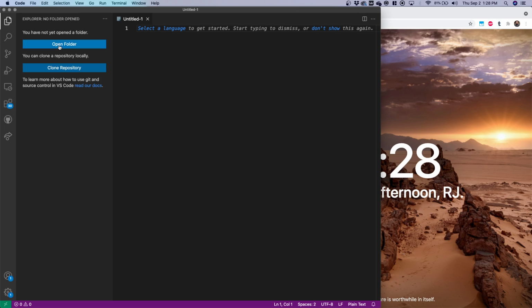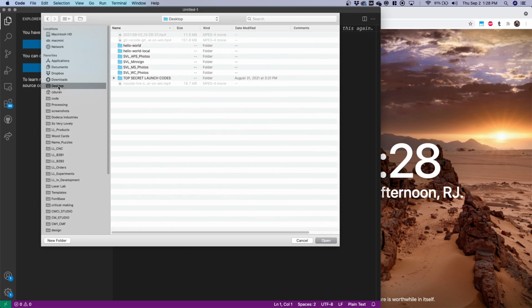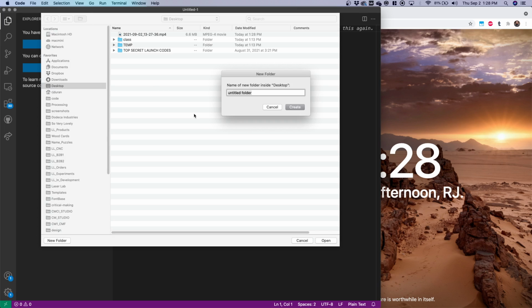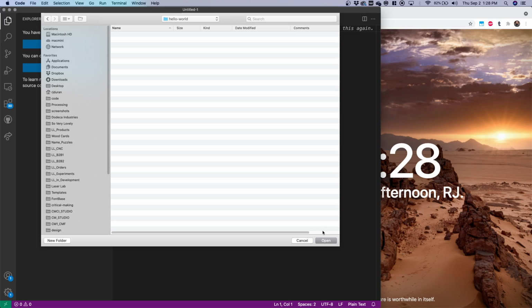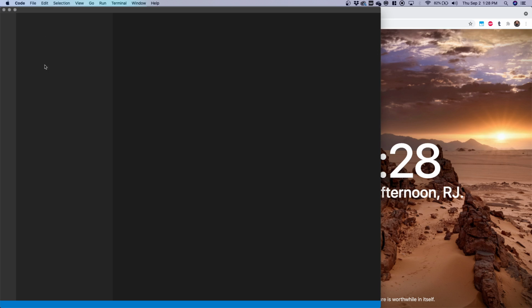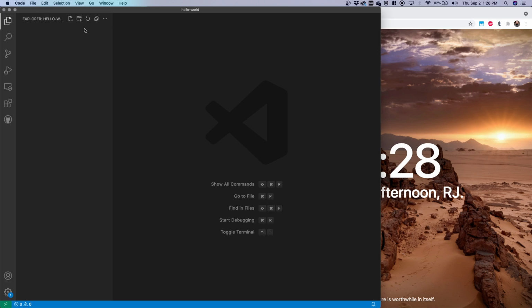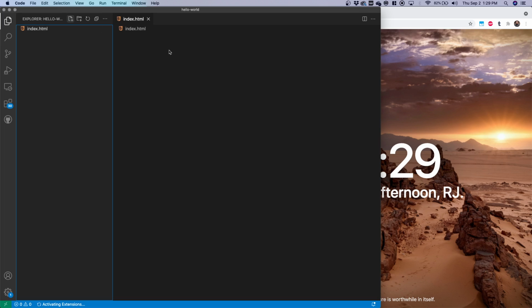So what we want to do is click Open Folder, and I'm going to go to my desktop, and I'm going to create a new folder just called Hello World, like so. And in here we will create a new file, but I'll say Open. It's going to add it to my workspace here, and then I want to add a file, index.html. Great.